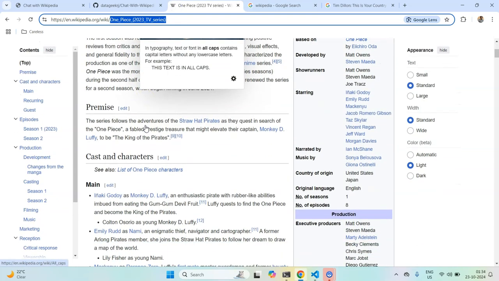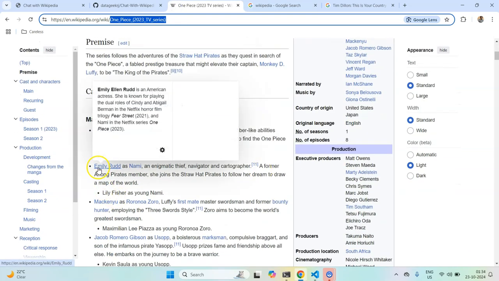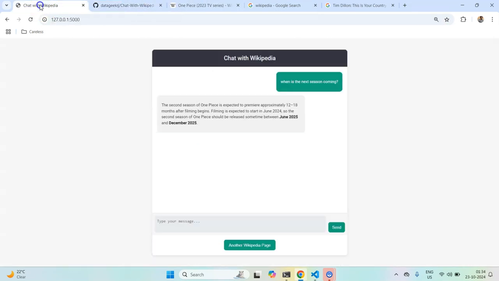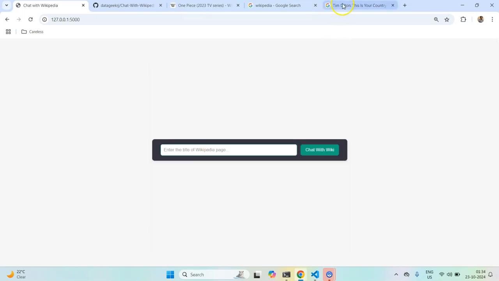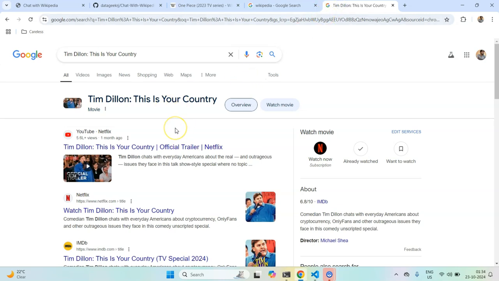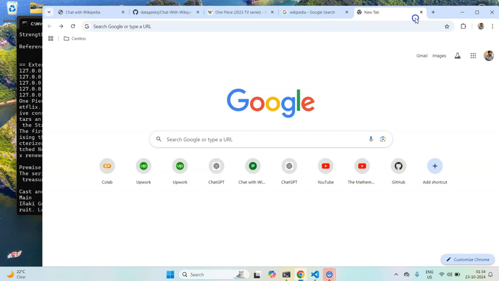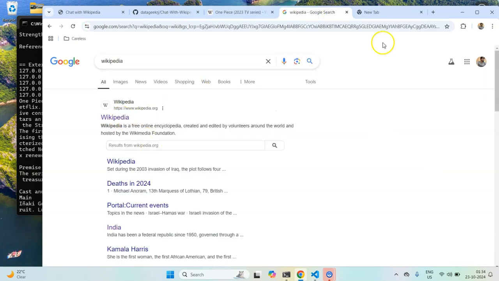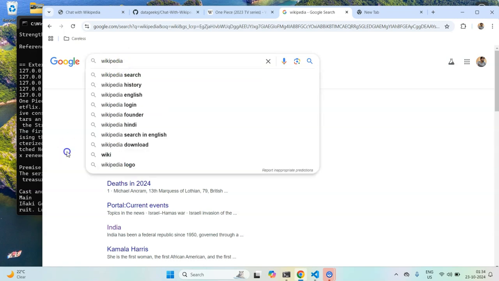Let's try to see. Emily Rudd. Okay. So what role was played by Emily Rudd? So let's try to ask this. It says she plays Nami in the live action adaptation of One Piece. Okay, all right. So I think now we can maybe go to another Wikipedia page and try to search some other series. Maybe 1 second. So you get the idea, right?